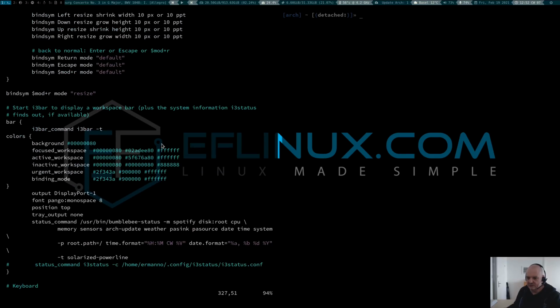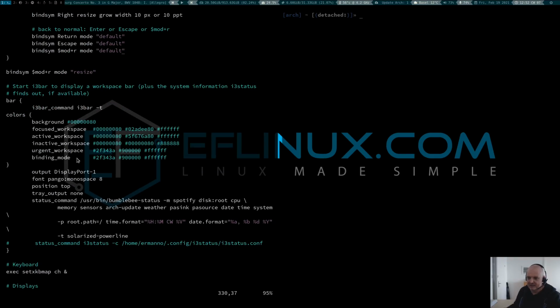So now we get to the most probably interesting part, and that's the bar up here. So the bar up here is actually created by Bumblebee status. Bumblebee status is actually a replacement for the i3 status bar. It's written in Python, and it already includes a lot of modules and a lot of themes that you can choose from. You can customize them, of course, to your liking as well.